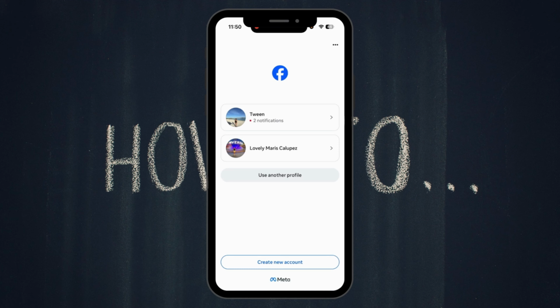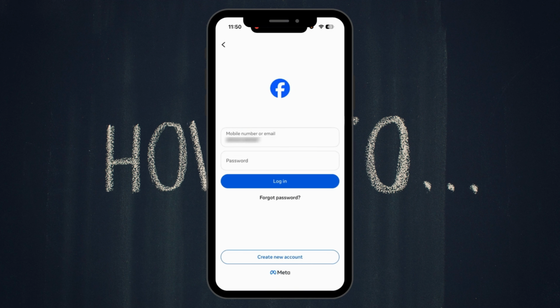So to start, on the Facebook app, open the Facebook app, then log into the account you requested to delete. When prompted, you can tap cancel deletion and your account will be restored and the deletion process will stop.